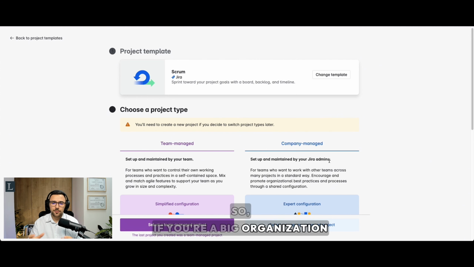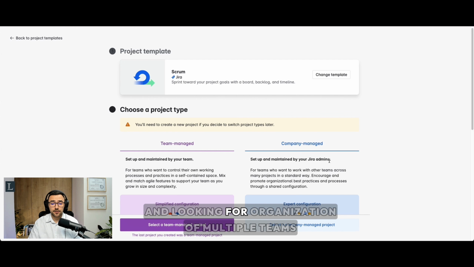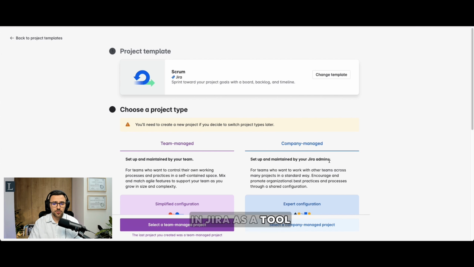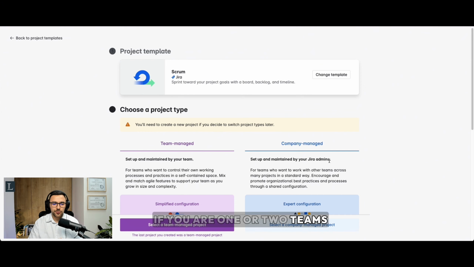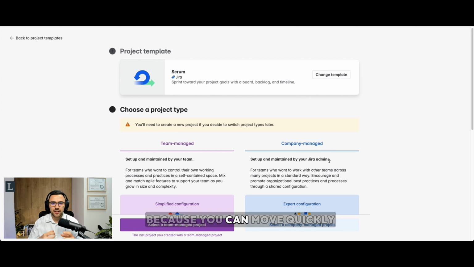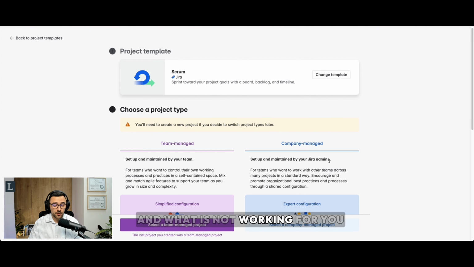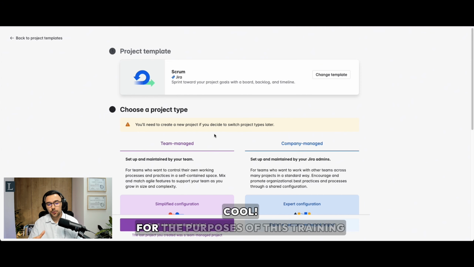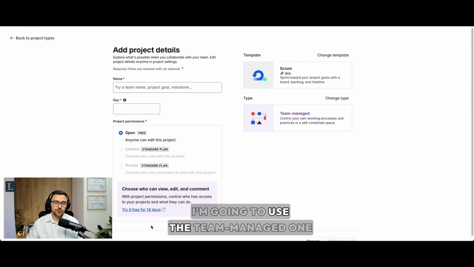If you're a big organization and you're shifting to Jira and looking for organization of multiple teams in Jira as a tool, I do suggest the company managed one. If you're one or two teams, then I definitely suggest the team managed one, because you can move quickly and you can decide what is working for you and what is not working for you. Cool. For the purposes of this training, I'm going to use the team managed one.